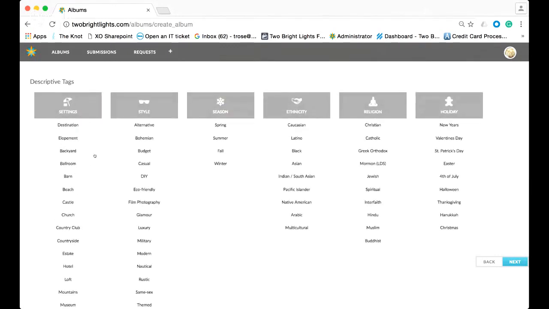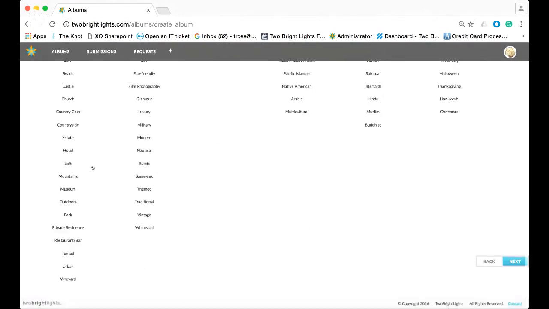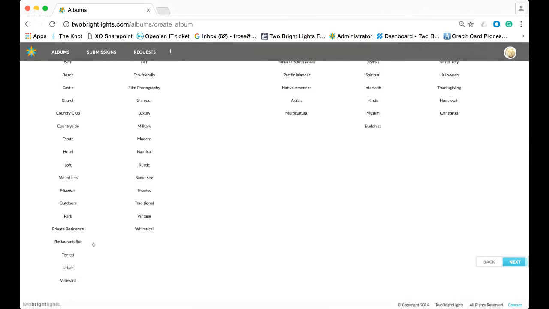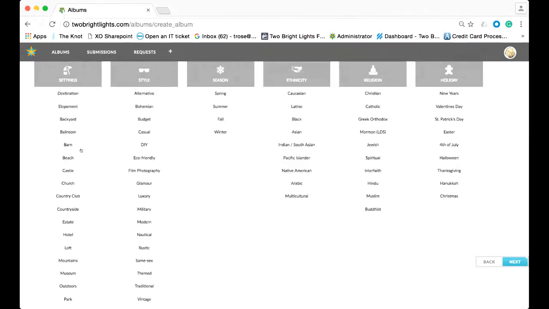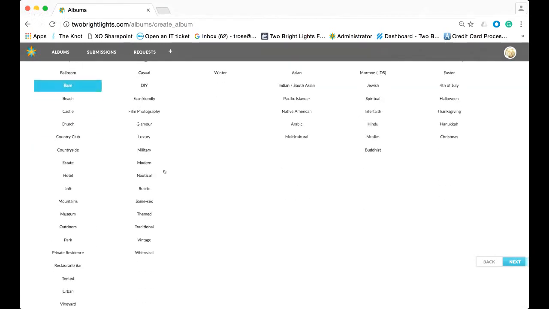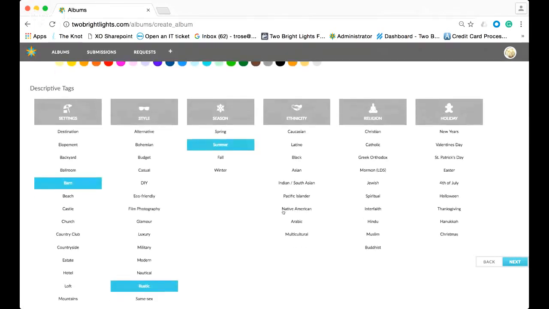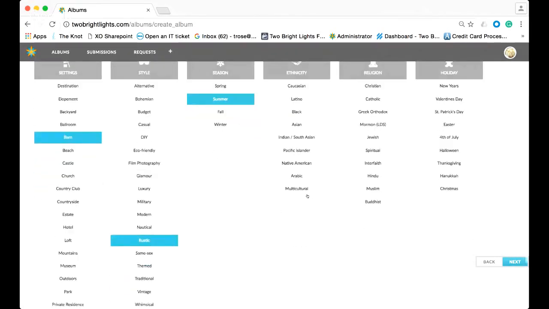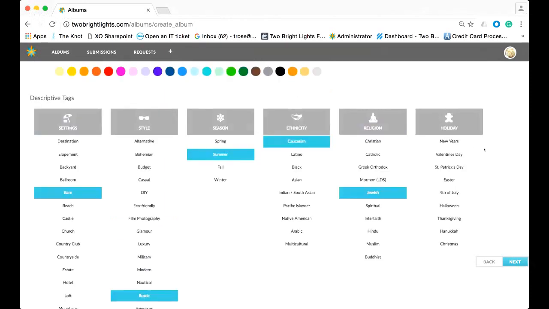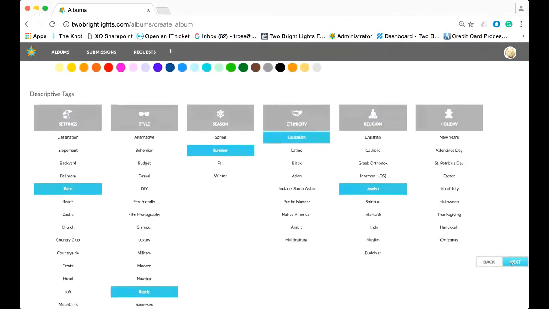So if you knew it was a rustic wedding, see, I'm not sure if we have a rustic one. You can hit barn. Rustic's here. So it was in the summer, so I would hit summer. Okay, we'll hit Caucasian. If I knew it was, say, a Jewish wedding, and it didn't happen on a holiday, so I'm not going to hit holiday. So then hit next.